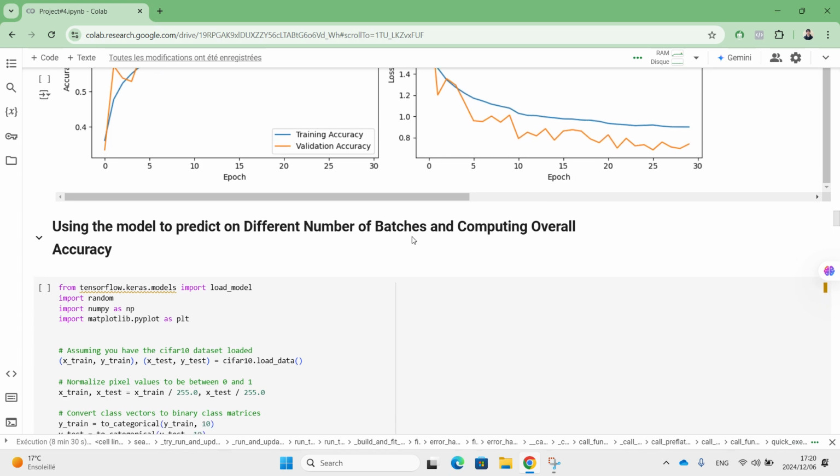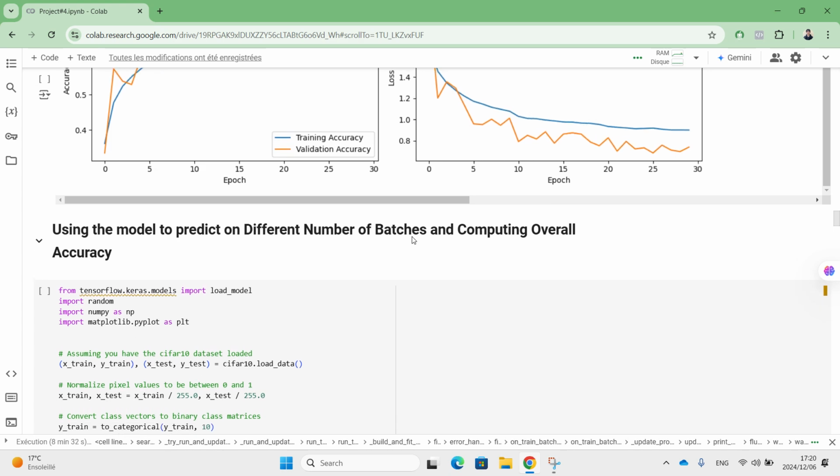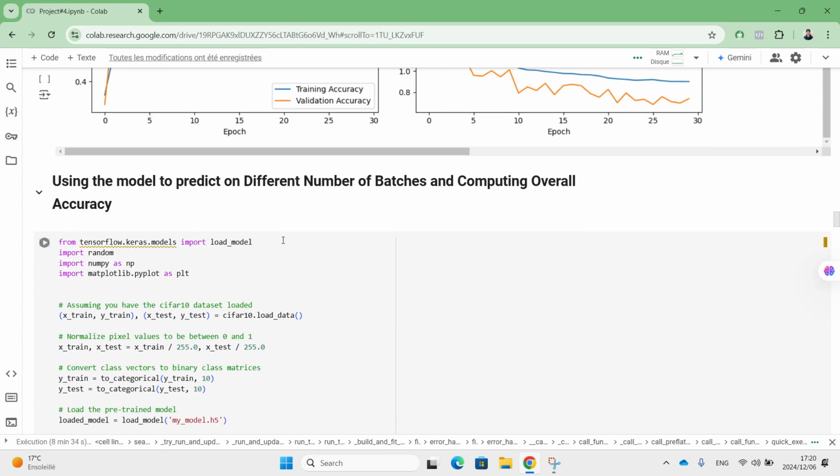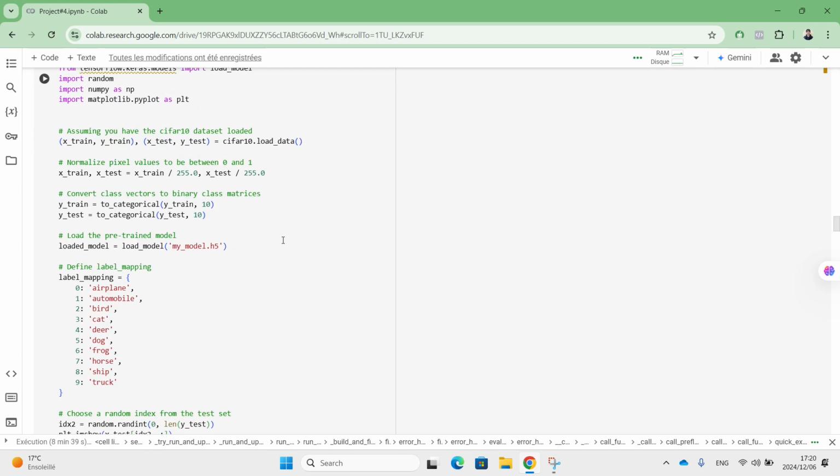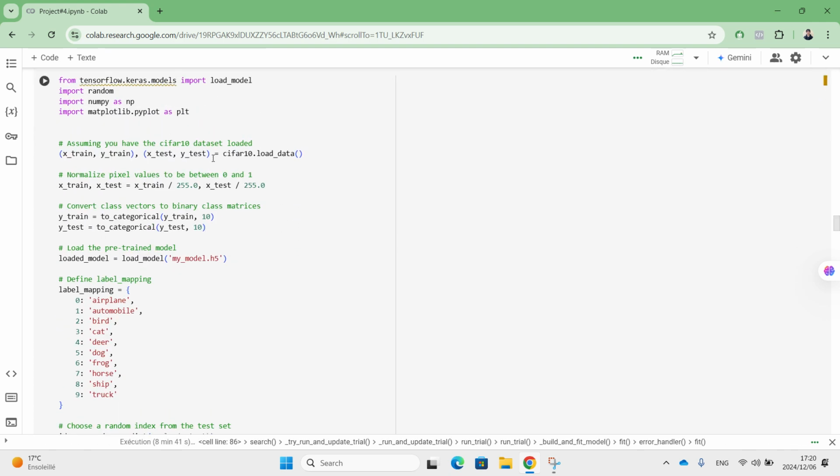Let's move to the next. Now moving to using the model to predict on different numbers of batches and computing overall accuracy. We train the model. We repeat the same steps basically. We always have the CIFAR10 dataset. We split it into train and test, and then we normalize pixels to be between 0 and 1. So we divide by 255 pixels. We convert the class vector into binary class matrices to work with it in our training.